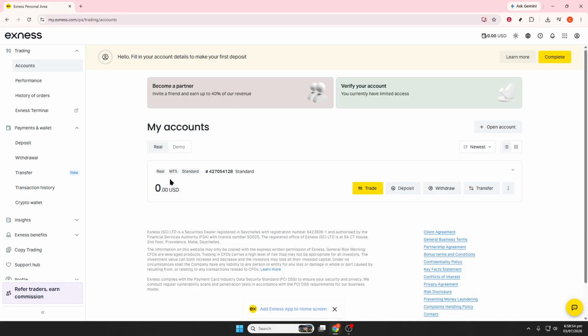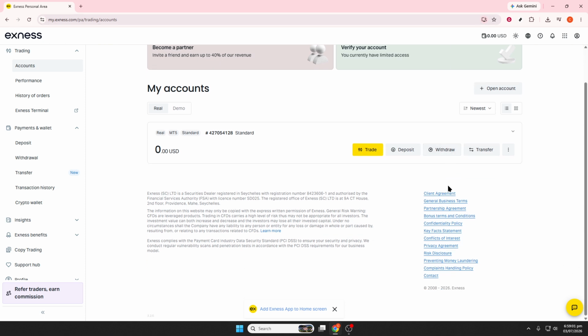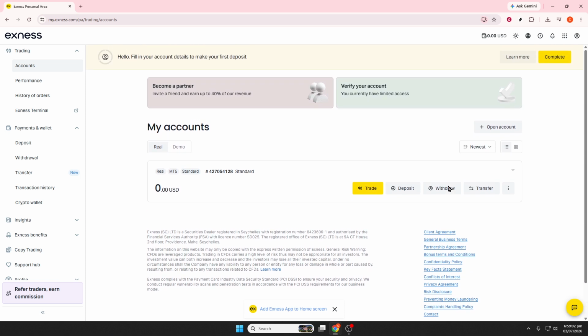In today's video, I'm going to teach you how to show order history in Exness chart. To get started, open the Exness Trade app on your device and sign into your account. Make sure you're logged into the correct profile, especially if you manage more than one trading account. Once you're in, head over to the Trade tab.